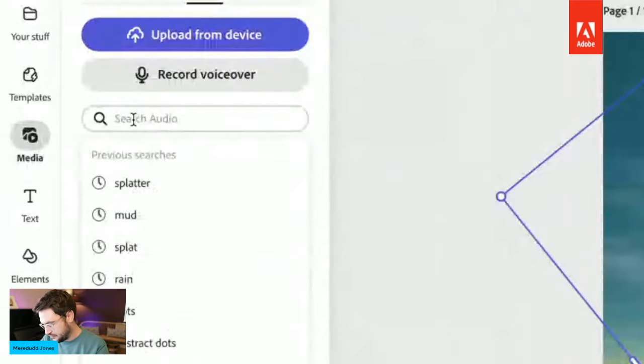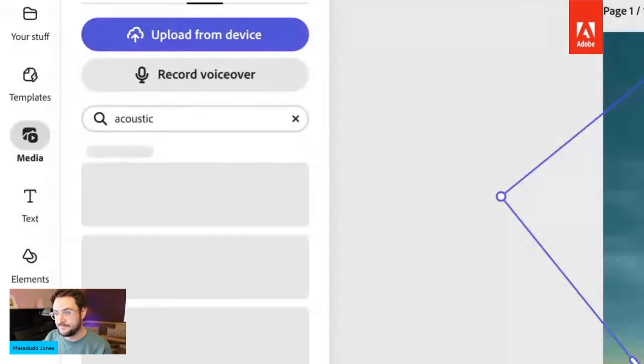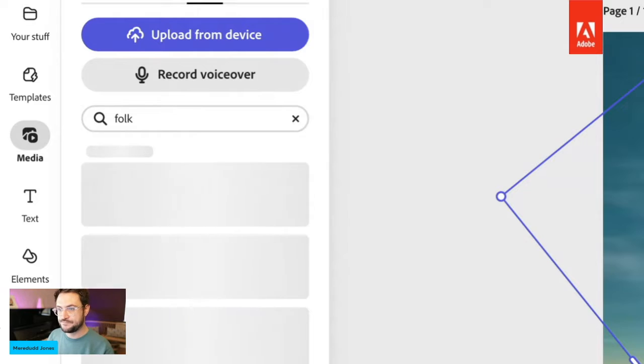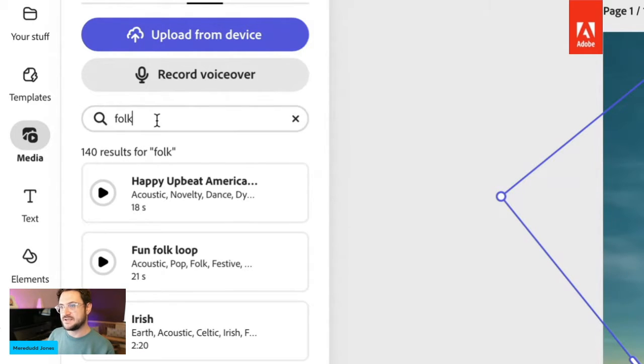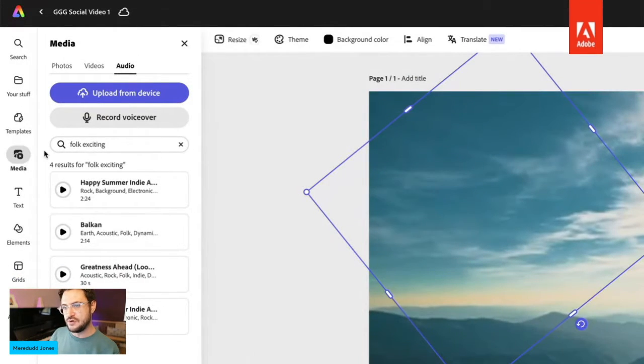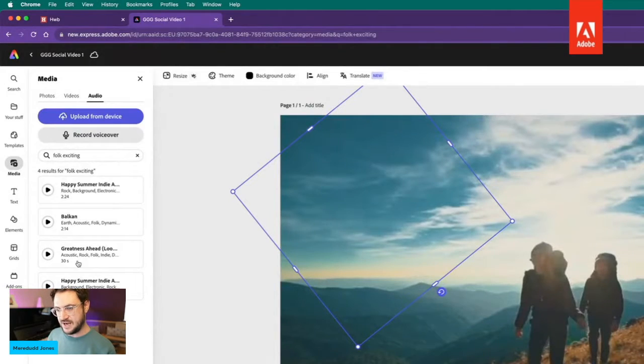So you can search for acoustic. Okay, acoustic music, and that's going to give me 151 results. I could look for folk music, folk. It's going to be 140. I could say folk, and I could say exciting. Folk exciting. 4. You see, so the more adjectives you put in here, it's going to narrow it down for you.